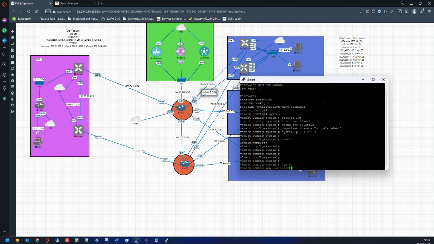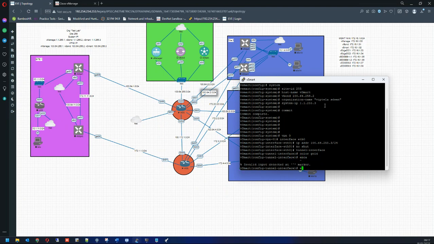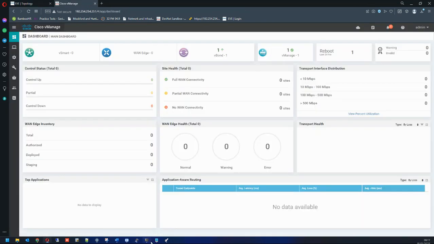Interface ET0, IP address 100.64.255.3/24, and then no shut. And you want to do the tunnel straight up. You want to do color gold, encapsulation, allow all services, or by now I'm expecting my vManage.